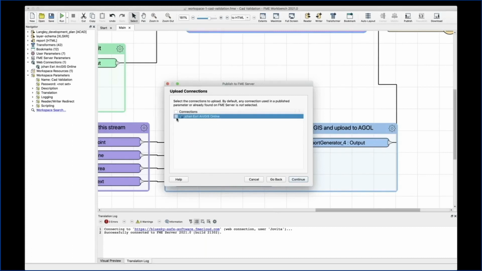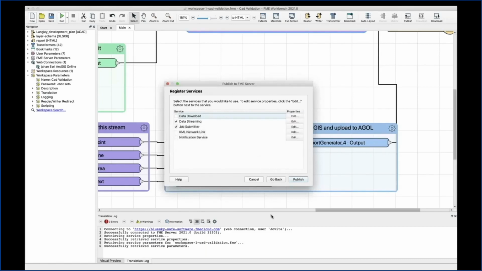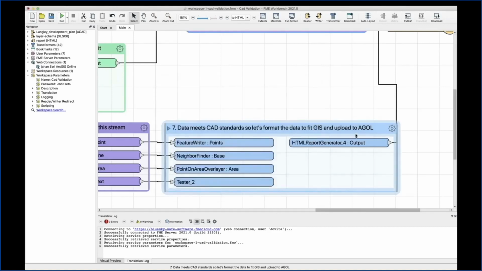You can choose to include your connection. And I'll be registering this service as data streaming. I usually like to keep the job submitter as well. So I'm going to cancel out of there because I've already uploaded it to FME Server and I've got an app running it. So I'm going to cancel.